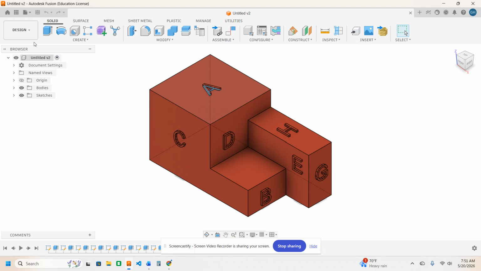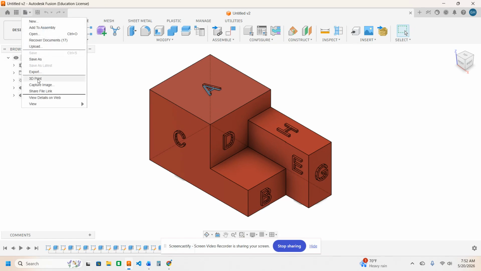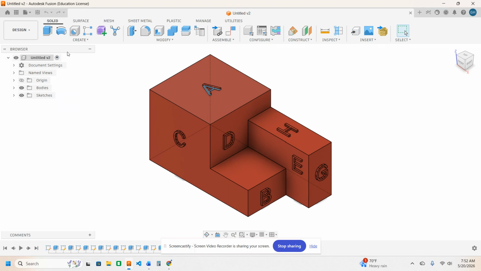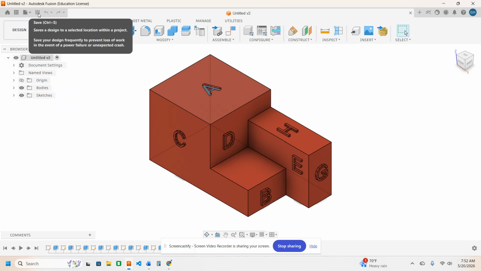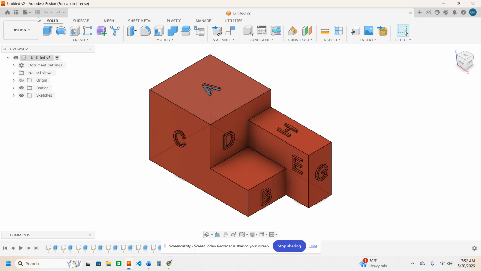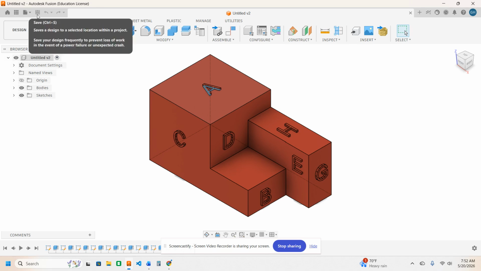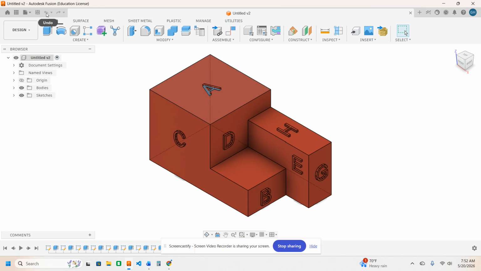At the very top here, you have what's called the applications bar. Also can be known as the menu bar. So you have the file controls here. You have a save option right here, so you can save your changes. And notice there's a shortcut when you want to save. You can use Control S to save. You have an undo and a redo button.